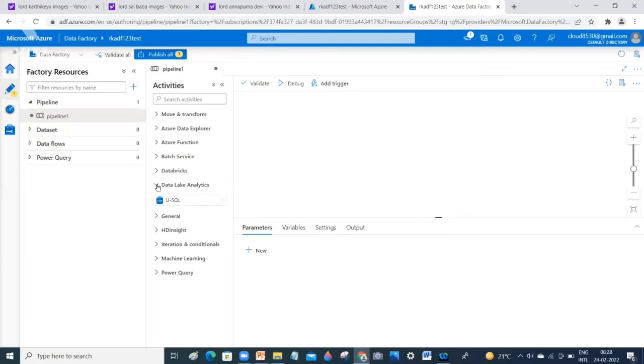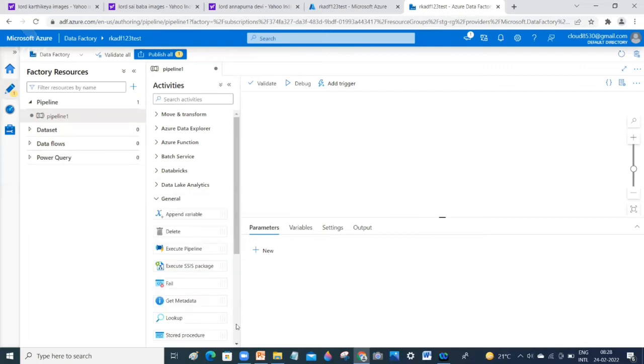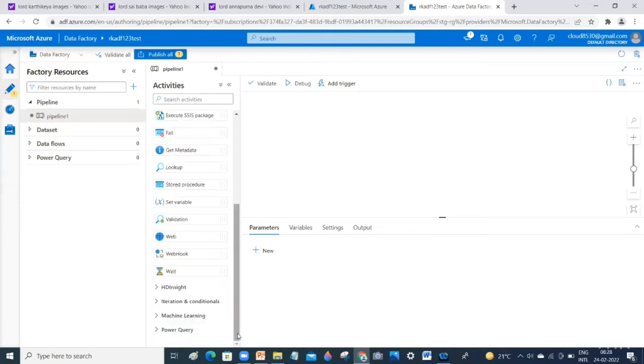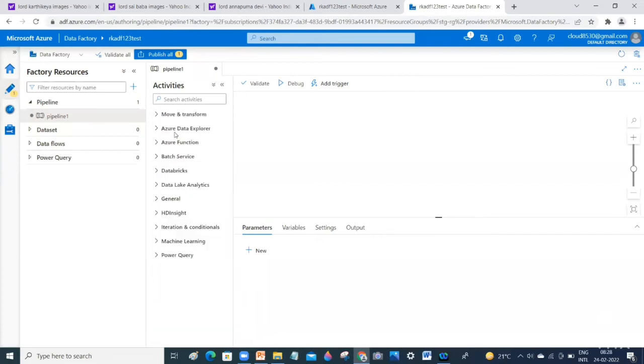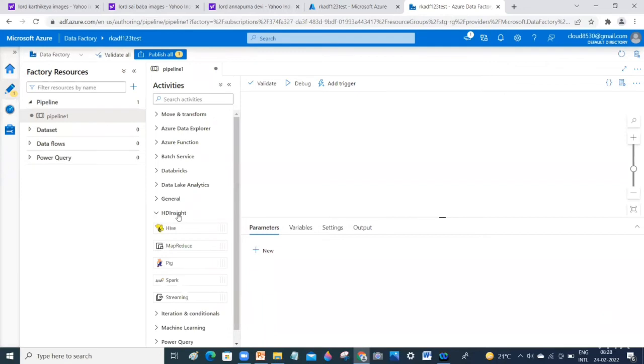And if you have any data analytics, if you want to run some SQL to get the data, you can write a script and we can execute it. Similarly, I talked about the general activities, right? Like lookup, stored procedure, validation, web activity. These are general activities we will be using predominantly while shaping the data. Similarly, if you have any HDInsight where we have a Hive script or a Pig script to run, Spark, streaming, everything we can achieve.